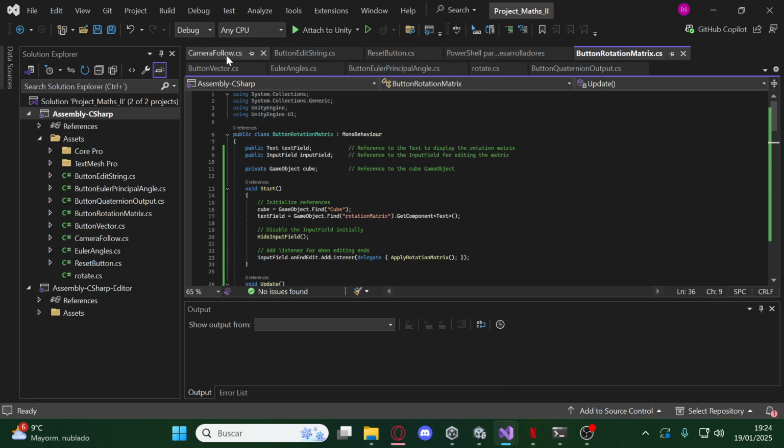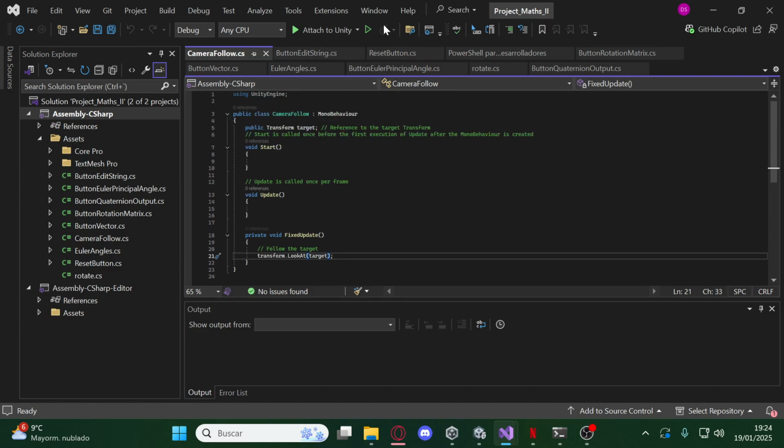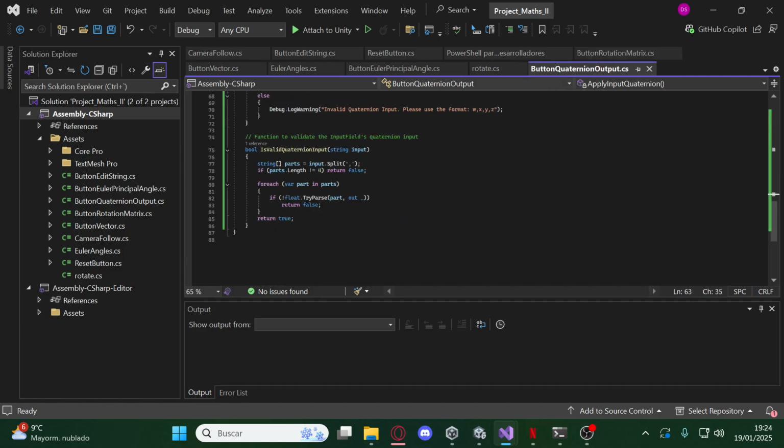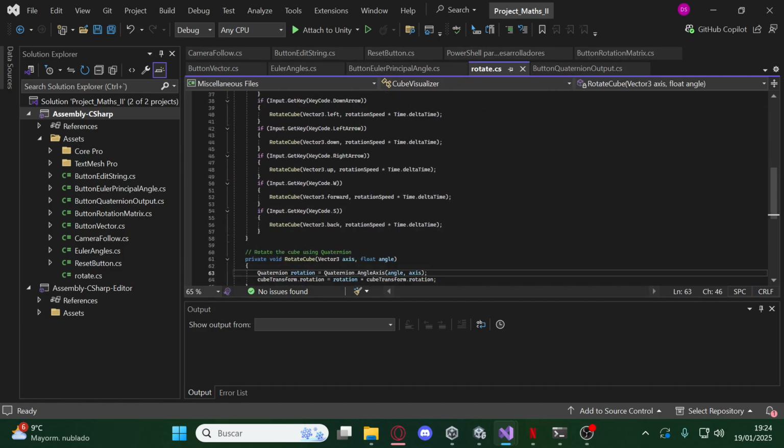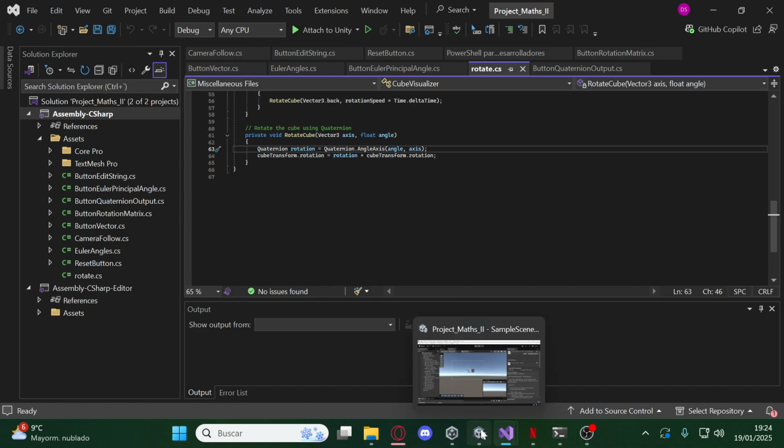And that's how here we have a camera that is looking at some target, that is the cube, and something like that. And that's it. That would be our project of Mario and me, and that's it.